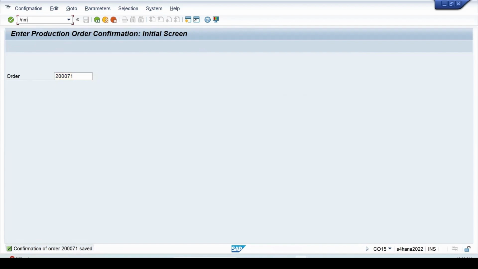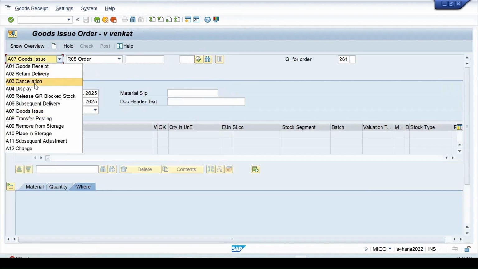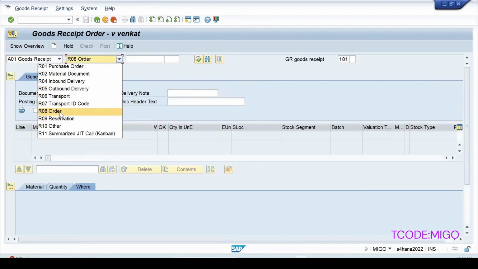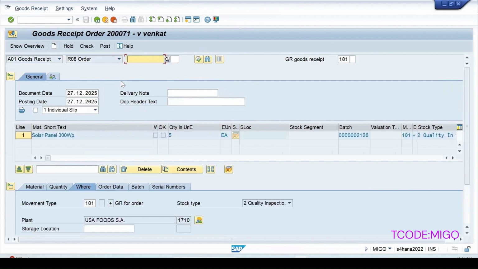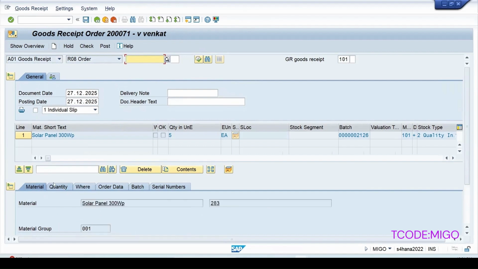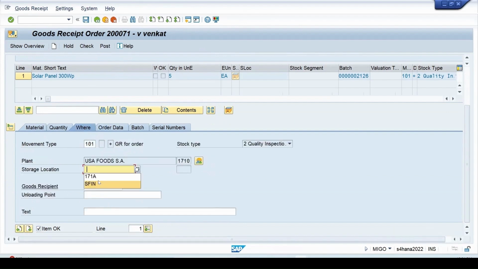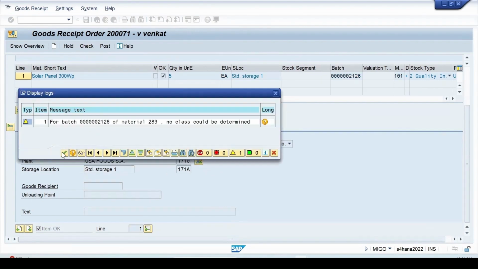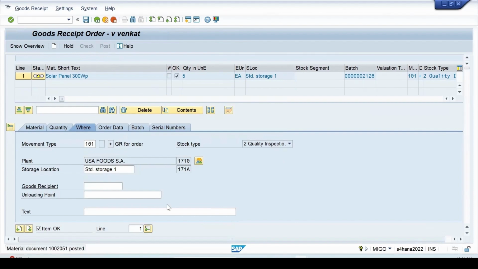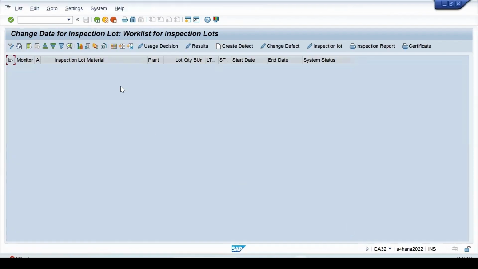Do the MIGO against this production order. Goods receipt against the order and the order number is this, press enter key. Movement type is 101. Quantity is 5. Select say item OK and storage location I can specify as this. Press enter key. Quality inspection is already activated. Check it once. Batch number is created. Just post it. I again go to my QA32 report.